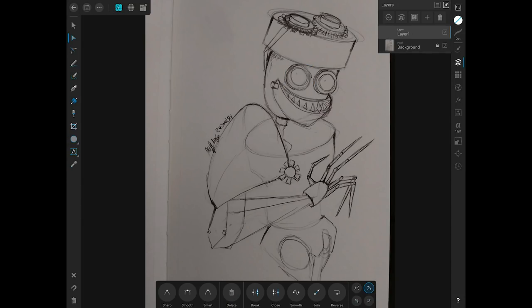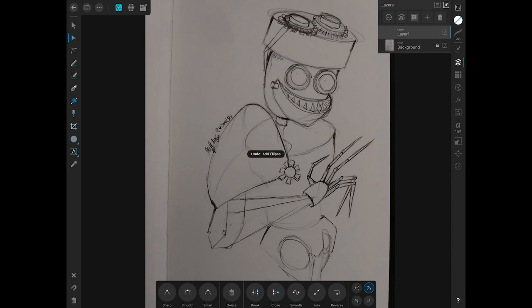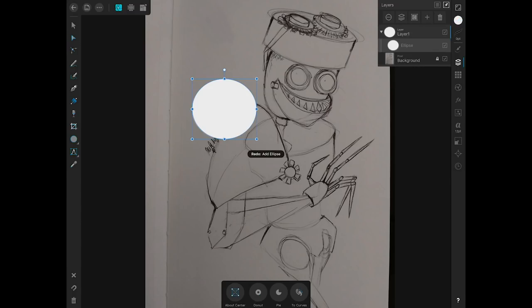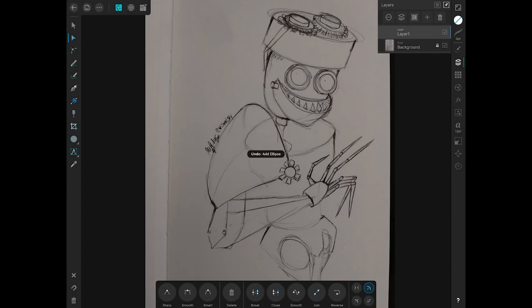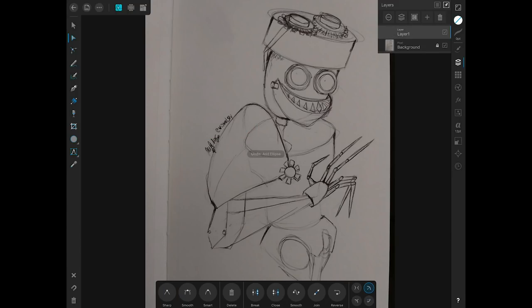So we create the shape with our ellipse tool selected, and then two finger tap to undo. Or let's say I really like that circle, I can three finger tap and it will come back. So undo, two fingers, redo, three fingers. Really, really simple, really quick design user interface, which I really like.